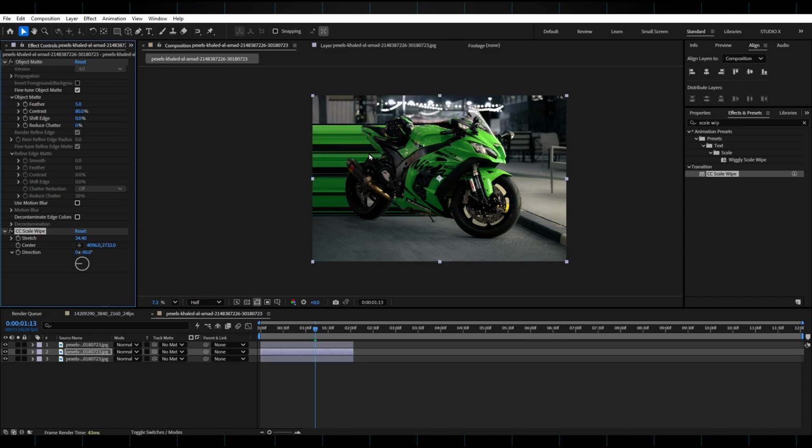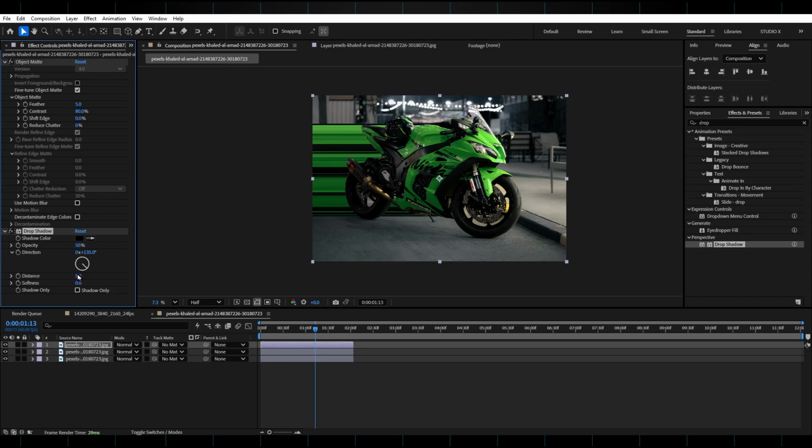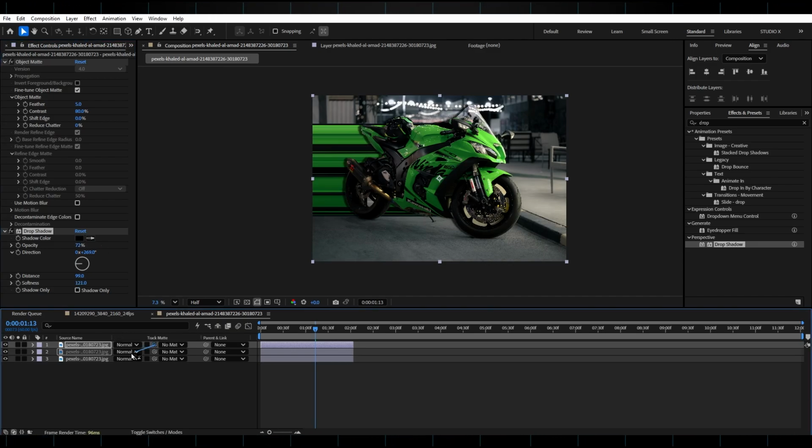So now again we need to add a drop shadow to differentiate between the lines and the bike. So I'll search for drop shadow and apply this drop shadow to the top layer, not the middle layer. So I'll increase its distance to something like this, and let's change its direction to the back side, and let's increase its softness like this, and increase the opacity to something like this. Now guys, link this layer via track matte to the middle layer like this, and then click on this eye to make it visible.